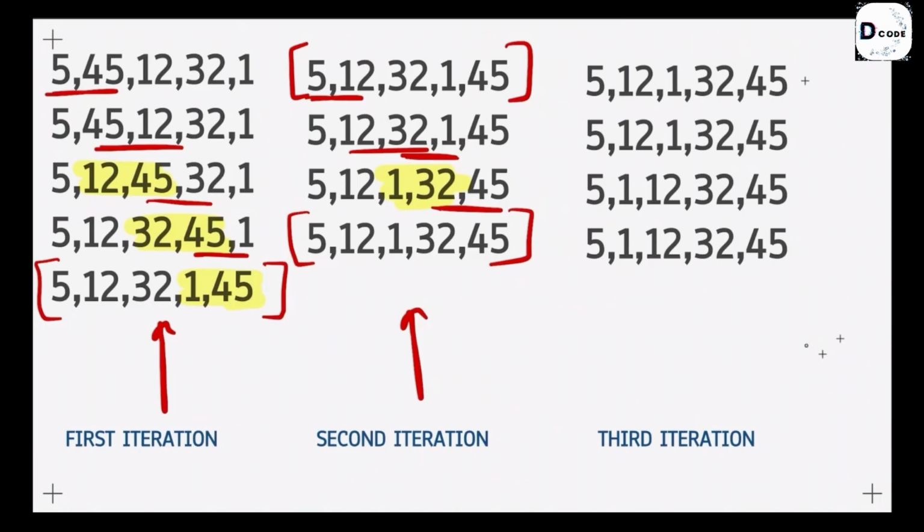Again this is not in correct order, so the third iteration will be done. In the third iteration our array is 5, 12, 1, 32, 45, which is again not in correct order. So 5, 12 will be checked, which is in correct order. 12, 1 is checked. Now 1 is less than 12, so the elements are swapped. The remaining elements are in correct order. So after the third iteration, the array which we got is 5, 1, 12, 32, 45.